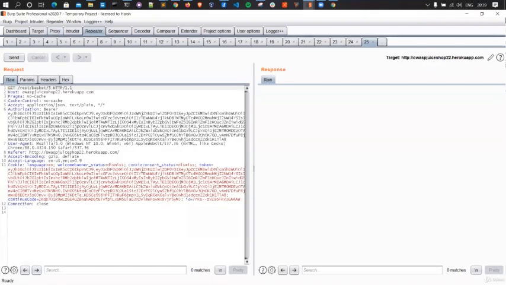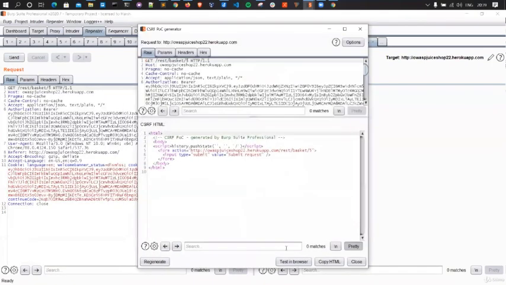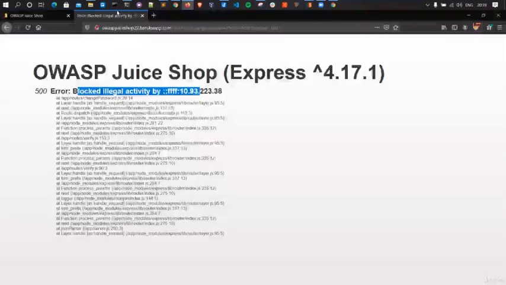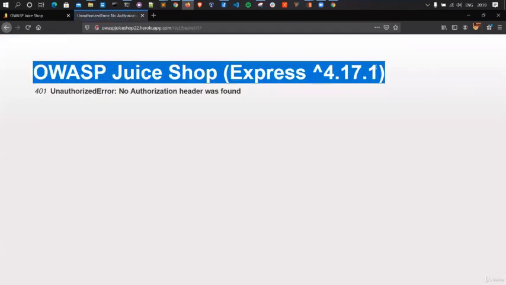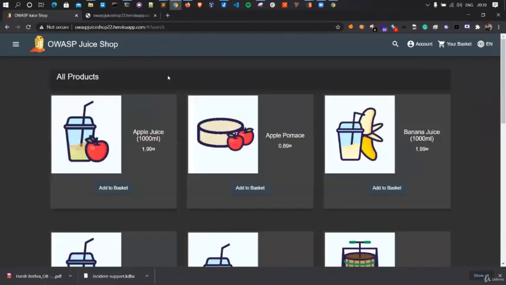So what I will do next is go here and say engagement tools, generate CSRF PoC, test in browser, click on copy, then open this link, submit request. Again, there is some authorization error. So it seems like they are validating some sort of authorization on this API. So we will look at CSRF for some other points, some other endpoints as well.